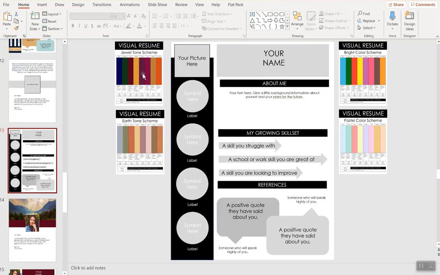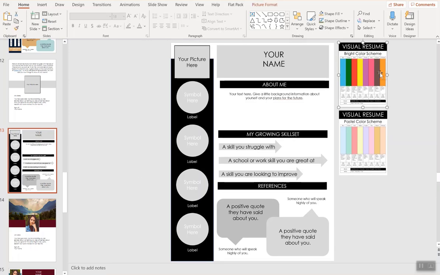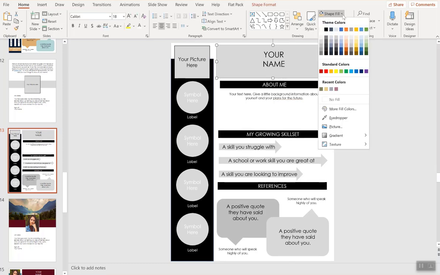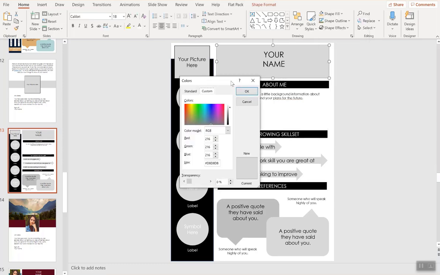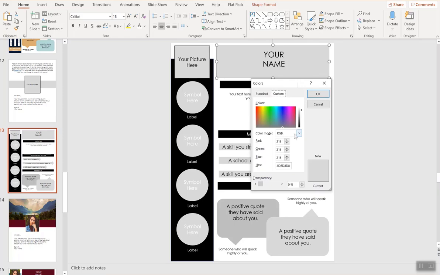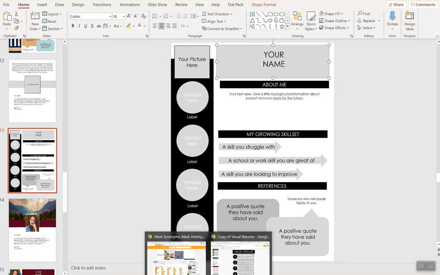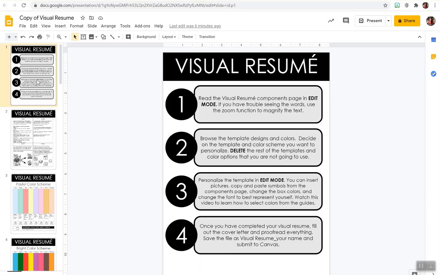Now, if you would like to make your own color scheme, you can just delete all of those. You have a blank slate here. You click on it, go to Shape, Fill, More Colors, and here's where you can add the custom color. You can make it yourself, or you can even get that from a picture, which I will show you in just a second.